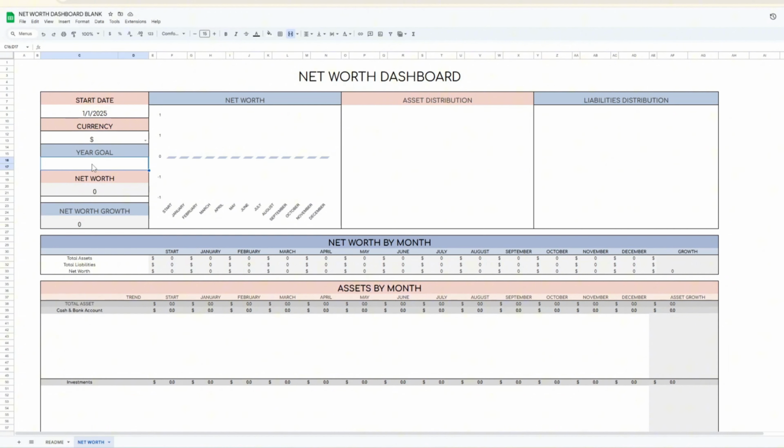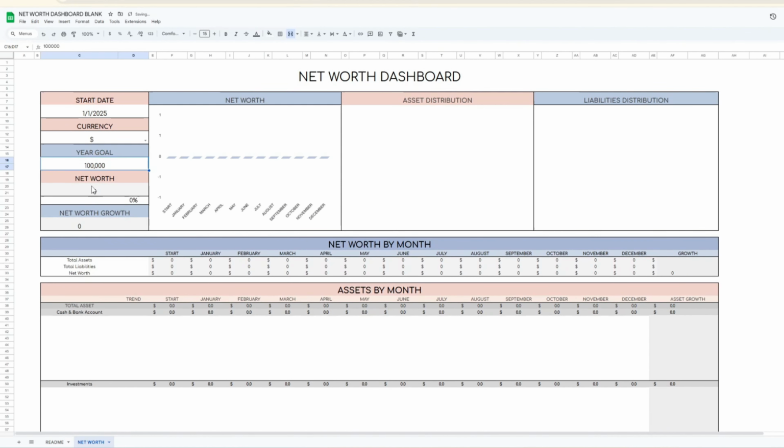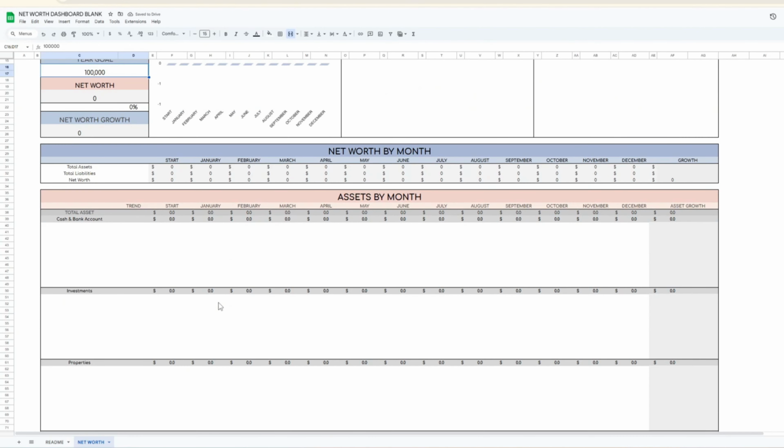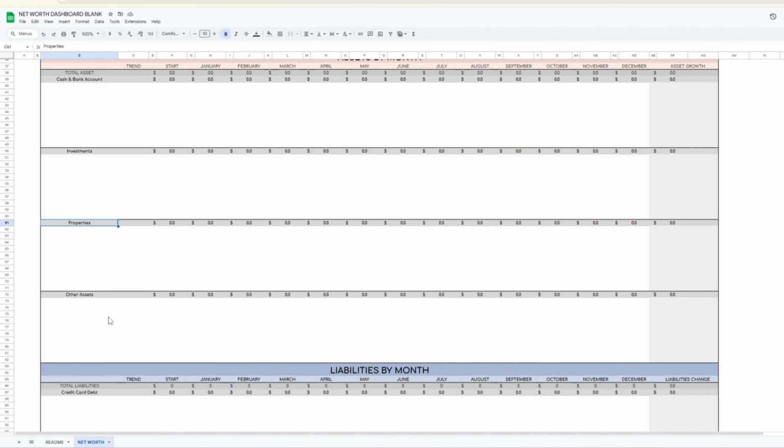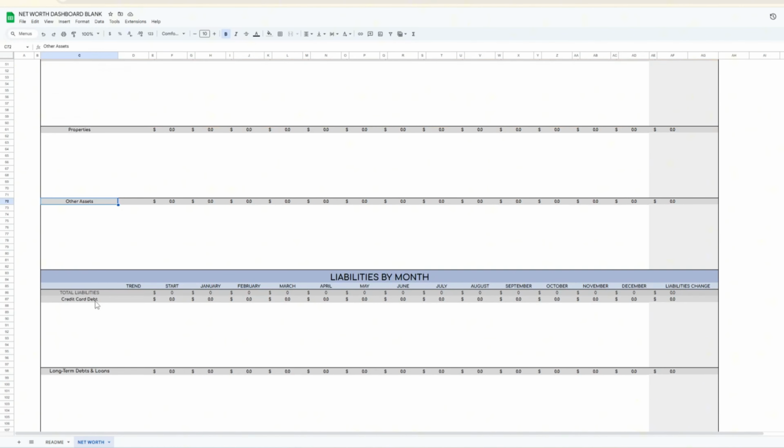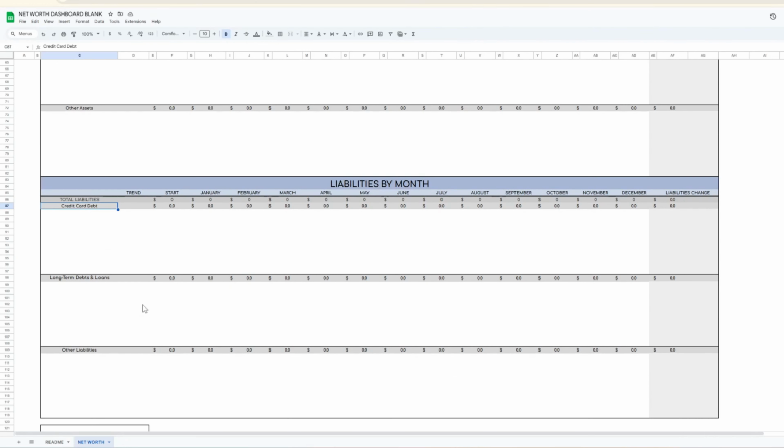Now let's set your net worth goal for the year. For example, let's say I want to reach $100,000 in net worth by the end of the year. Once I start adding the assets and liabilities, the tracker will automatically show my progress. Next, what you need to do is to add your assets and liabilities. I have divided the assets into 4 different categories: cash and bank accounts, investments, properties, and other assets. The liabilities into 3 different categories: credit card debt, long-term debts and loans, and other liabilities.